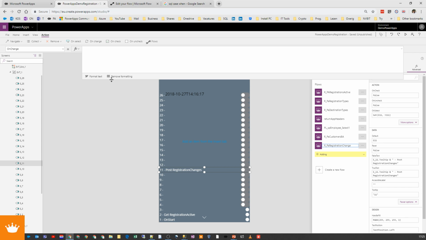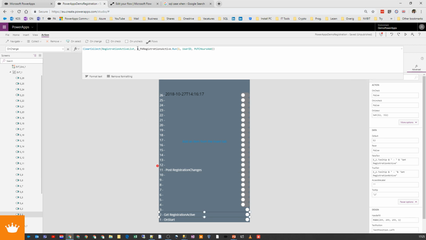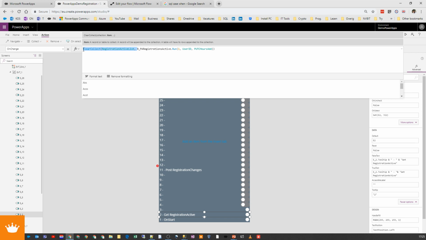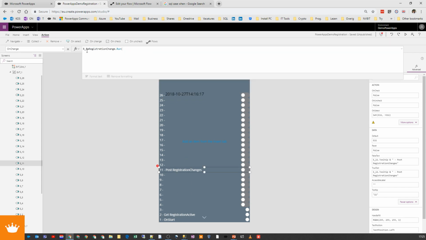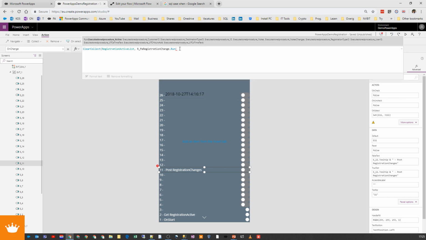So now we have our changes. Put it in here. And here we see a list of active. Now here we're going to take this line, because we're going to store our returned records in the same collection as we did. And then here we have to put in the parameters in between.